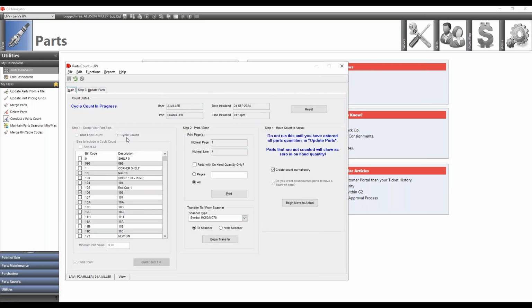And then the other thing is for the year-end count, same thing, right? Because you're oftentimes going to have a bunch of people all counting all at the same time. So you can be counting concurrently on that as well.